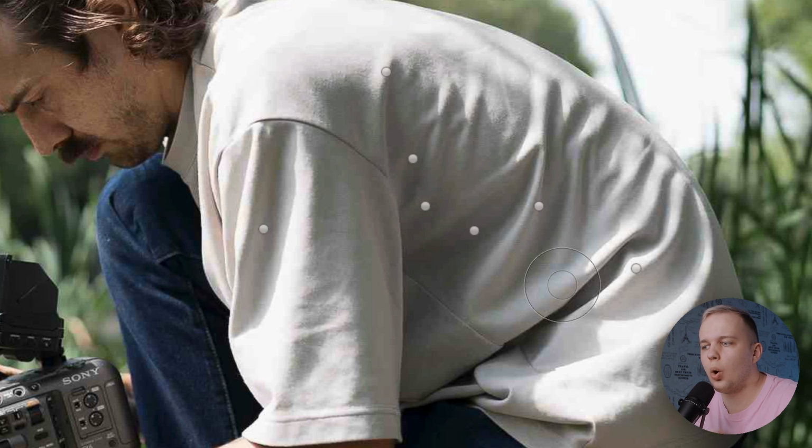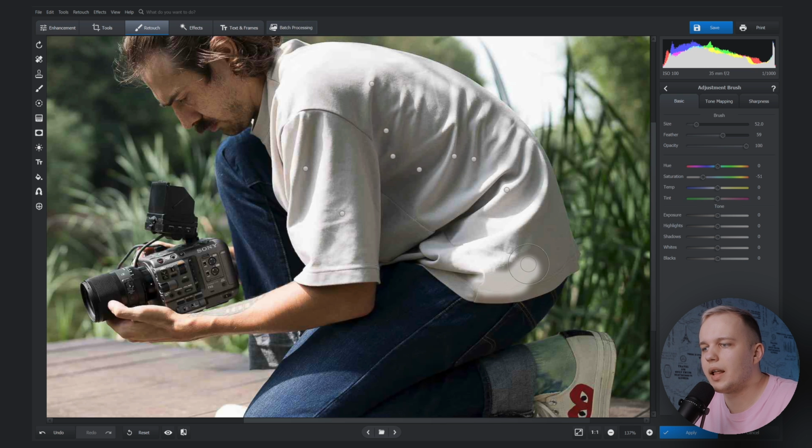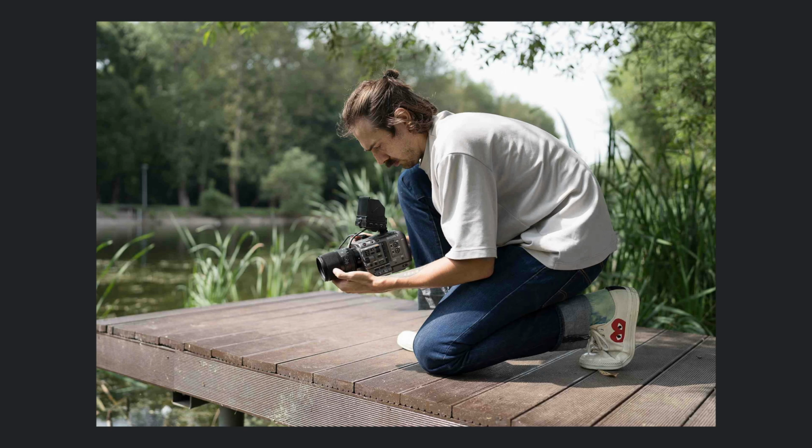You don't have to be overly precise. This tool is no clone stamp. I really like the adjustment brush when it comes to editing big areas of the image. Later I'll show you another trick with this nifty tool. Now let's wrap up restoring the t-shirt. I hit apply and there we go, a nice looking outfit.